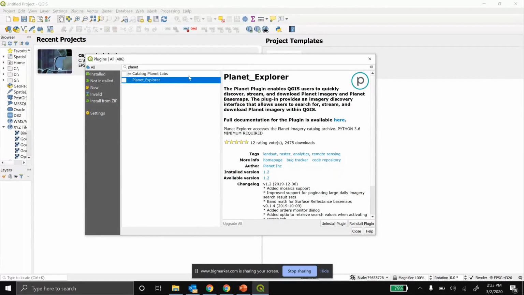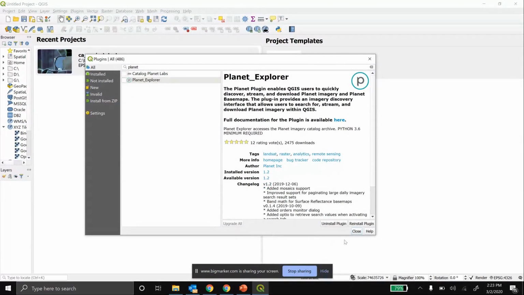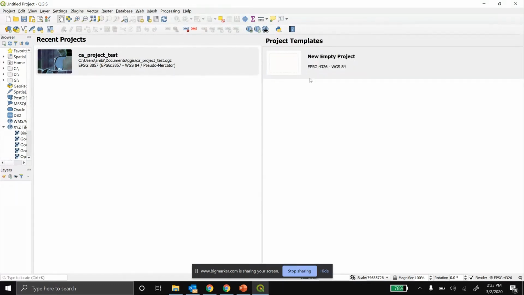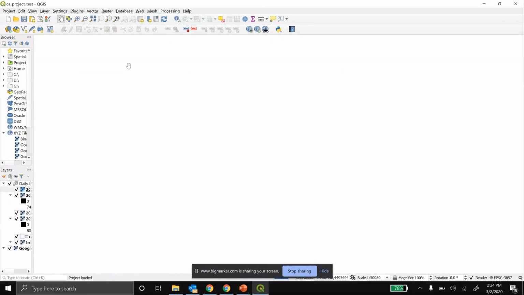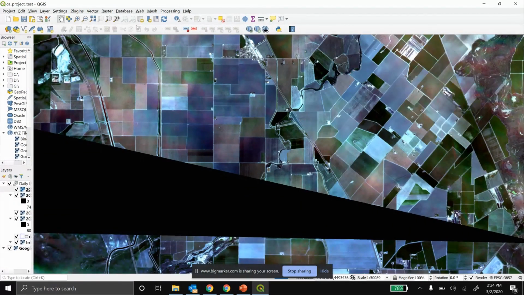Now, if you install it, let's reinstall it again. If you install it, you can access it from, or does it require? Interesting. Let me see. Let me restart my QGIS again.